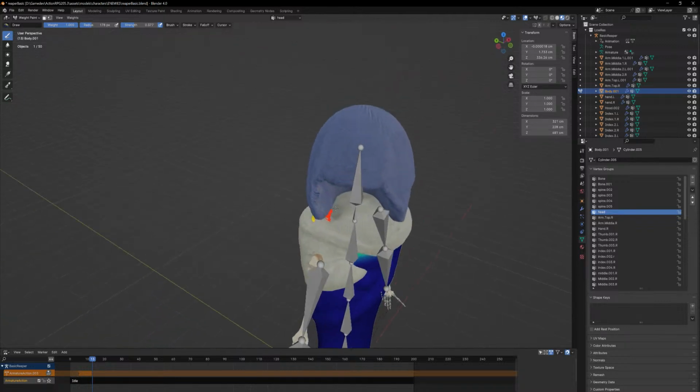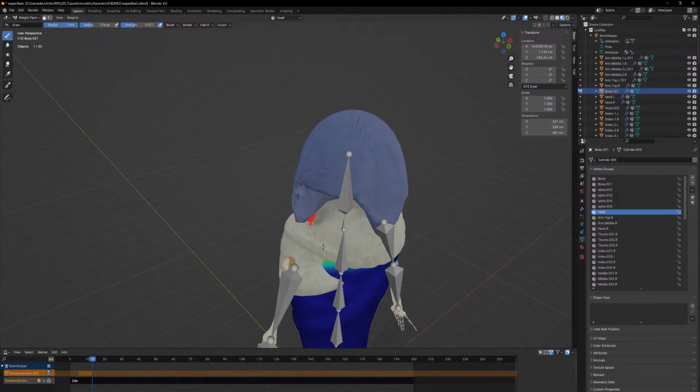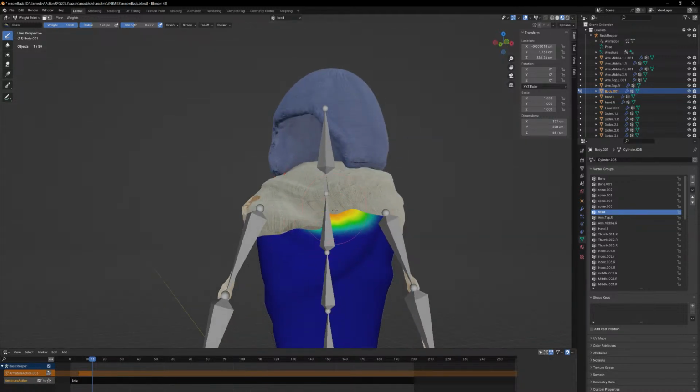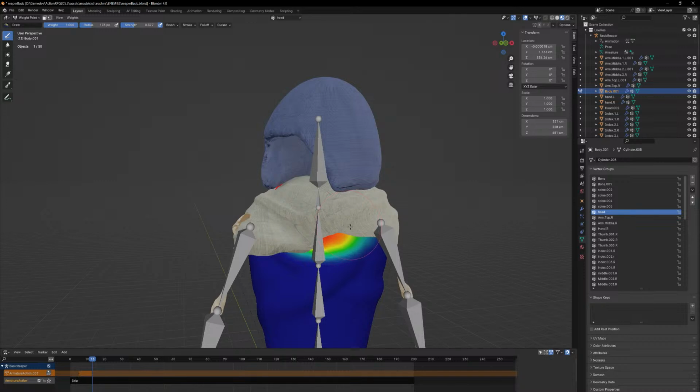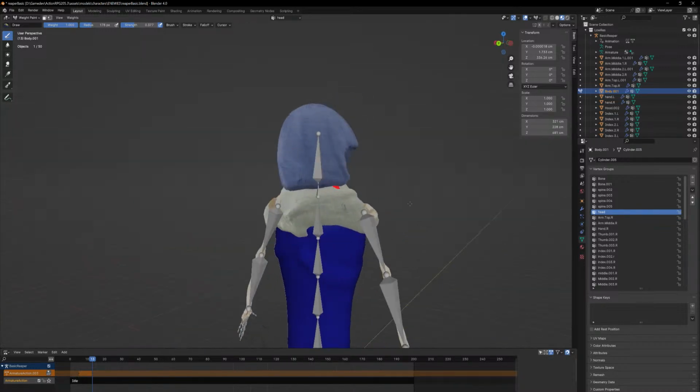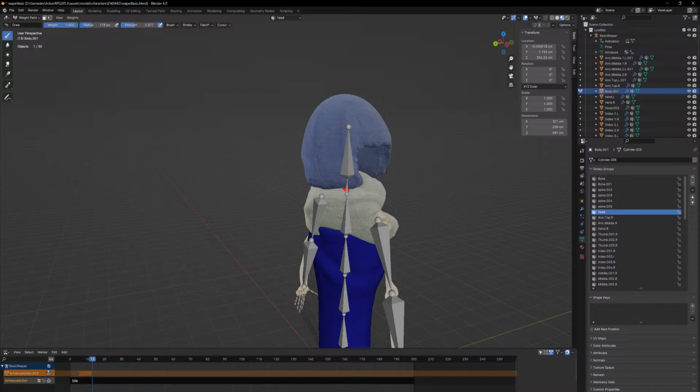There seems to be a change in the poll votes, so I think we're going to be sticking with Blender for the time being. Okay.